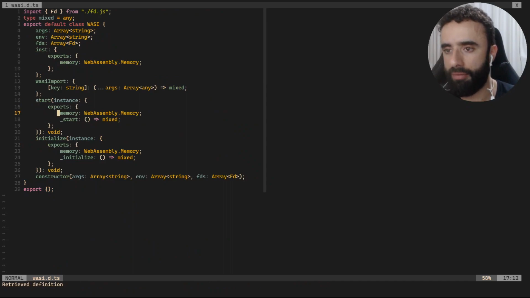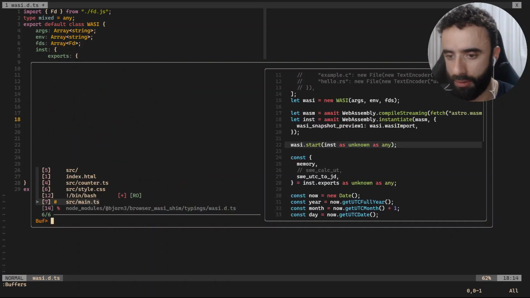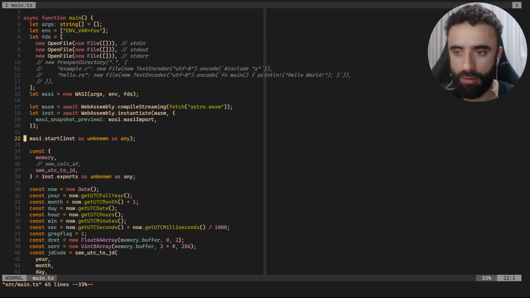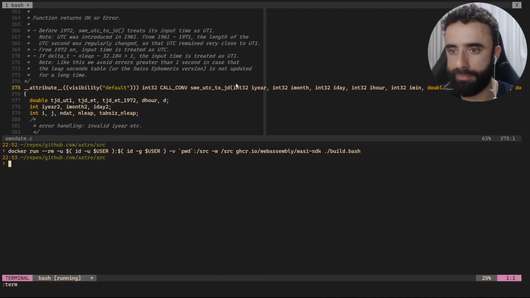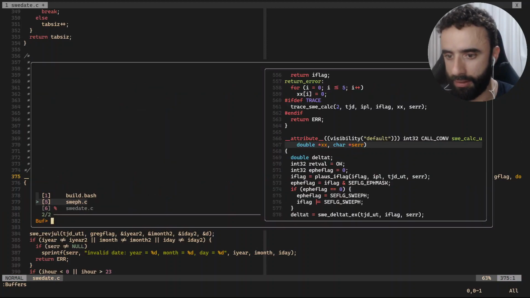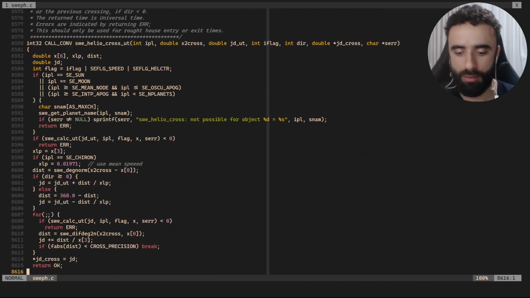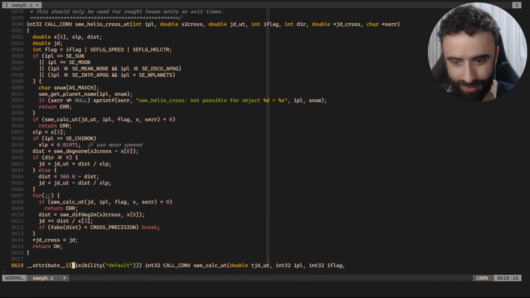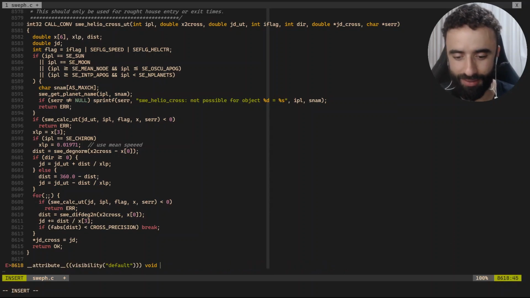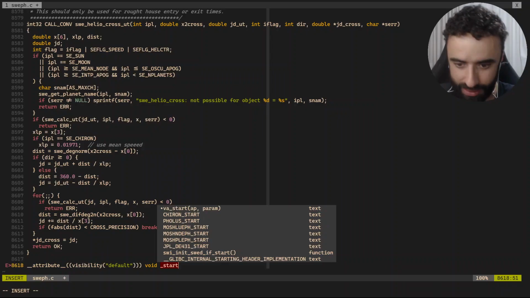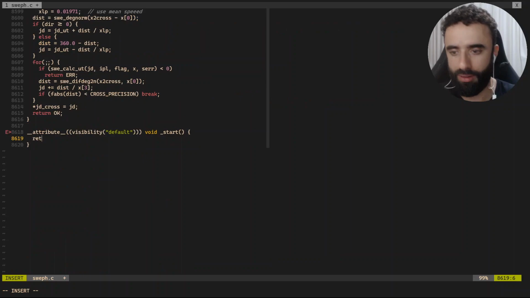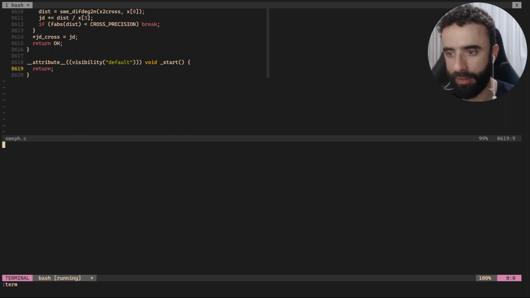So the start method wants both an instance with exports memory and exports start. But we do not have a start function just yet. So let's just set this up by creating this guy here. So start with a single underscore and just return. Yeah, it should be fine.